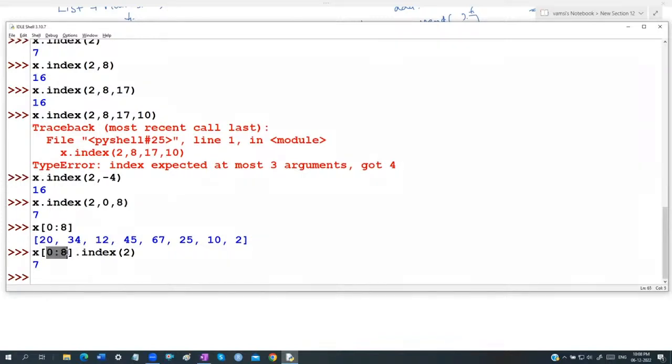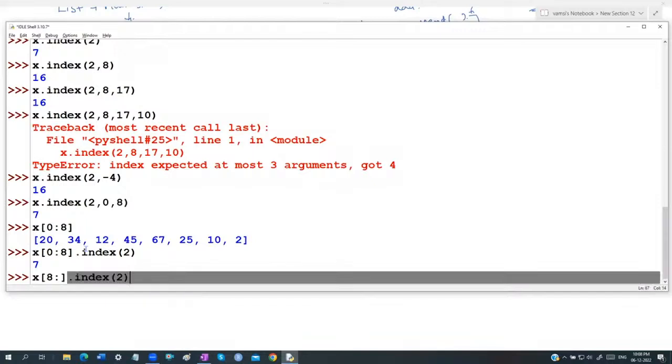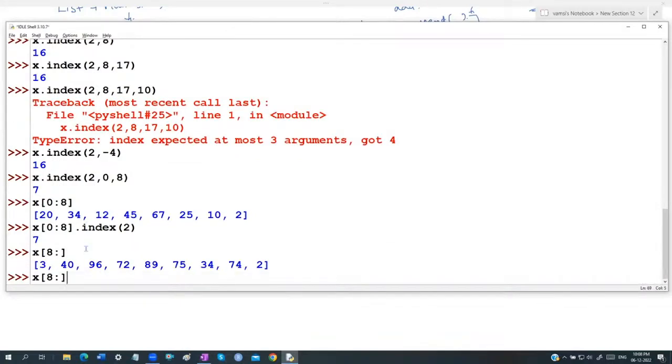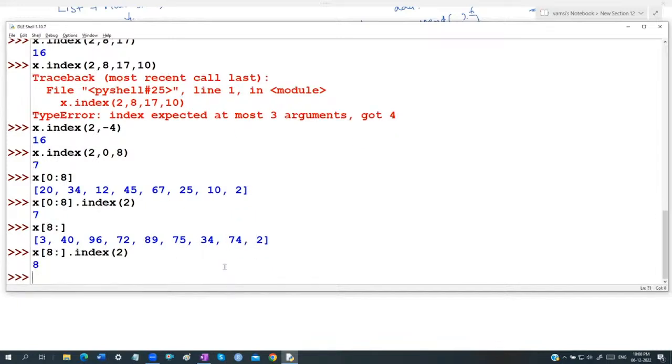For example, if I say 8 colon, maybe you have already attended that slicing concept. So what is the meaning of 8 colon actually? It means starting from the 8th element, the remaining elements will come. In this case, if I say dot index of 2, it is now going to be with respect to that slice. That means this index will be taken as 0 now: 0, 1, 2, 3, 4, 5, 6, 7, it will become the 8th index. So we have to use some combinations and work with the applications actually.